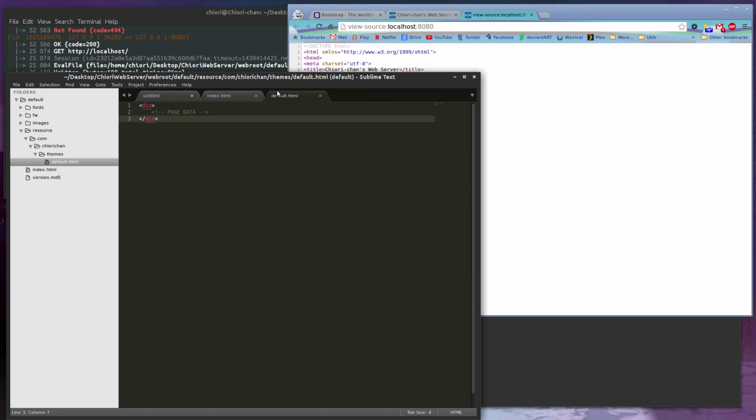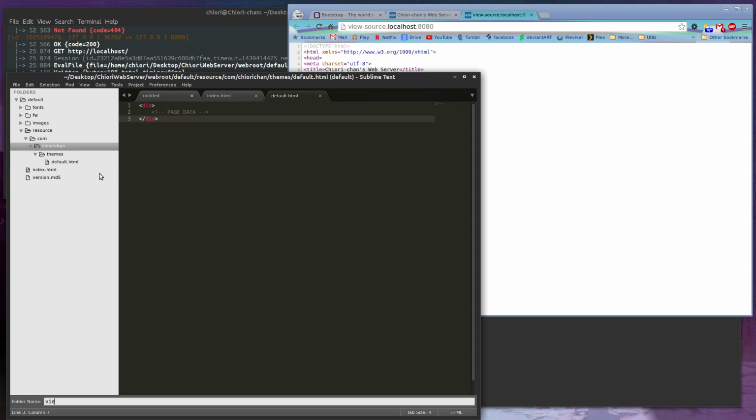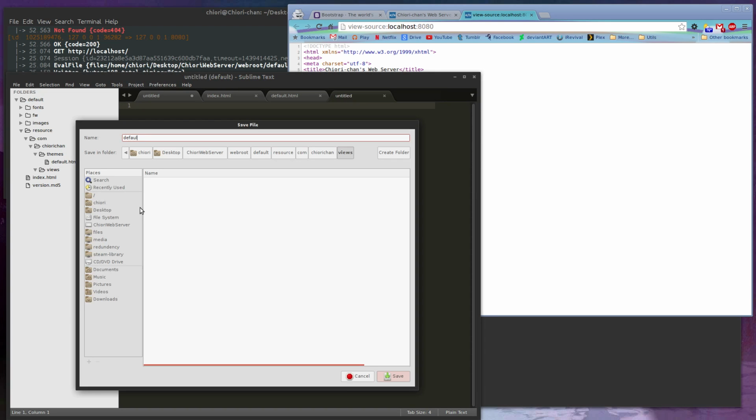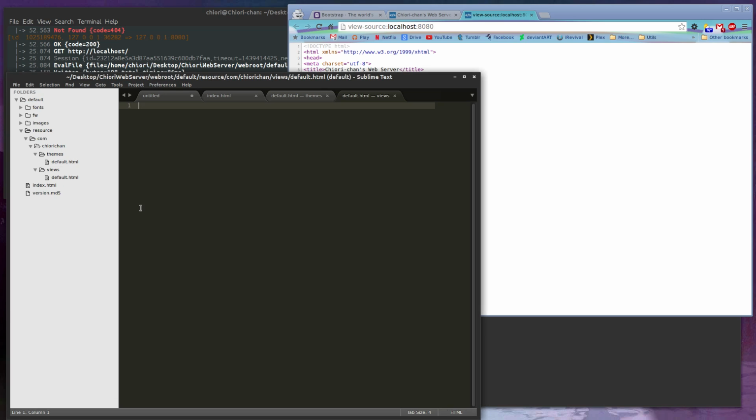Now I'm going to also go ahead and demonstrate the views. To do a view is just like the themes. So we're going to go ahead and create another one called views and default.html. Just to make this simple, we'll go ahead and copy this. And then up here, we're going to do @view.